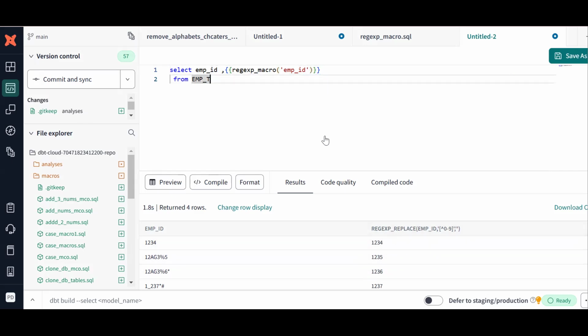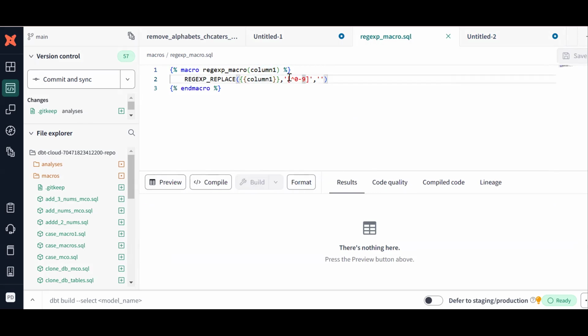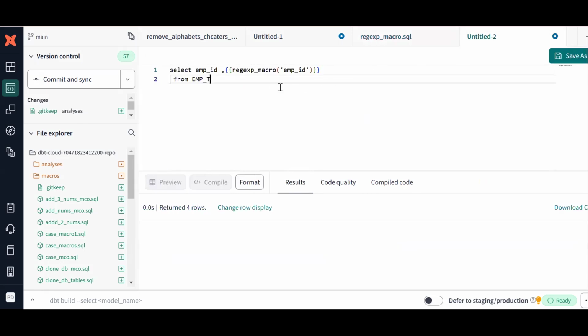This is the concept of the regexp macro. Regexp macro is the macro name, column 1 is the argument, and then our logic: apart from numbers, if you get anything, we replace it. Defining it one time, we can use it in multiple places. So the main purpose of a macro is reusability: define one time and use it in multiple places.